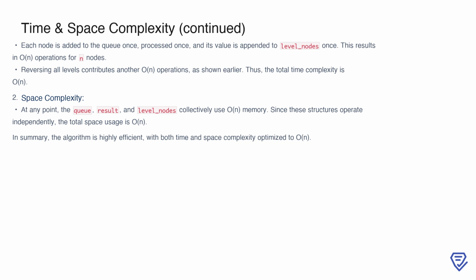Finally, let's summarize the mathematical justification for the time and space complexity. Each node is added to the queue exactly once, processed once, and its value is appended to the level_nodes list once. This results in O(n) operations for n nodes. Reversing all levels, as explained earlier, contributes another O(n) operations. Together, the total time complexity is O(n).